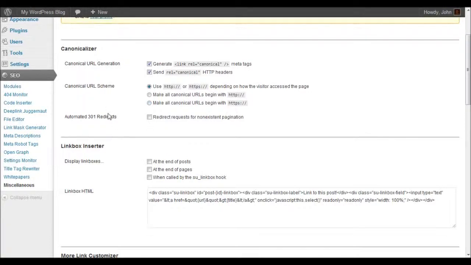The Automated 301 Redirects section lets you redirect requests for non-existent pagination. Let's say that you have a category that has 100 posts in it. And so that category has page 1, page 2, page 3, page 4, all the way up to page 10. Then let's say that you restructure your site and now that category only has 50 posts in it. Well, now it's only going to go up to page 5.